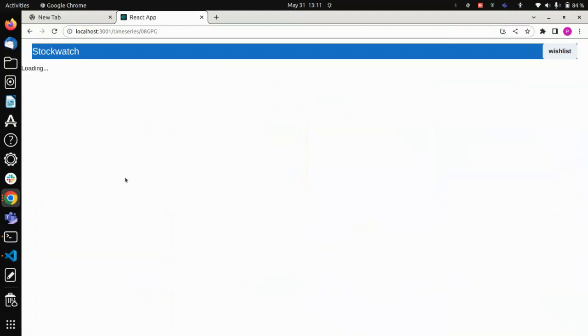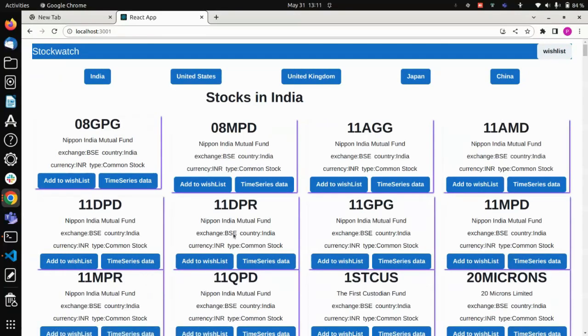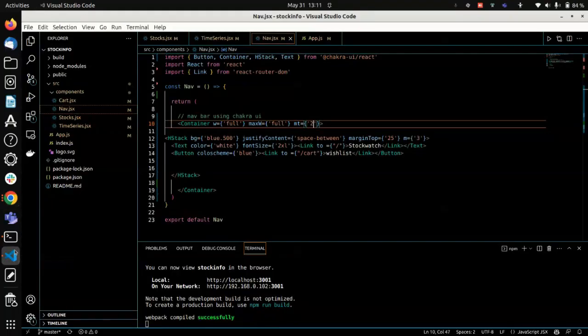Now if I go to time series data, and if I click on this StockWatch, we are back to the home page. And for this wishlist, we can redirect to the cart page. Like you can see, cart is printed here, but we did not write any code into this component, that's why it's showing like this. So the navbar is also done.